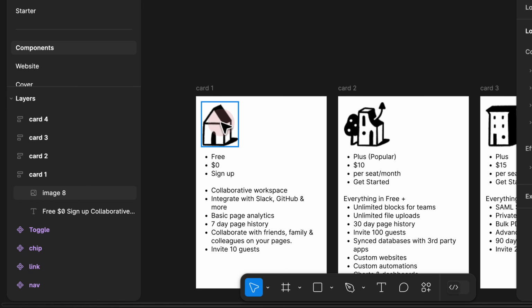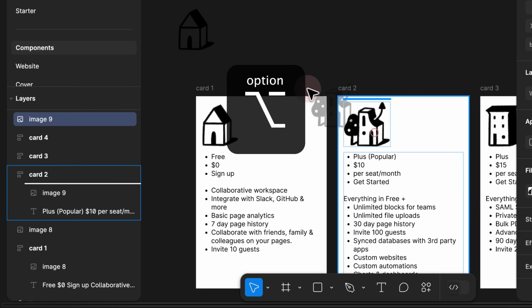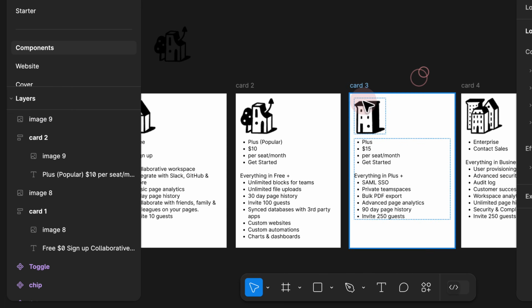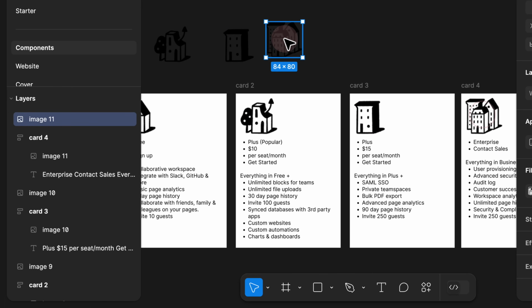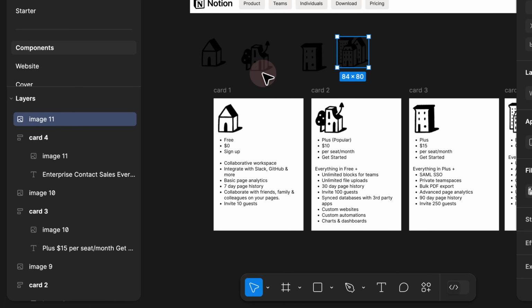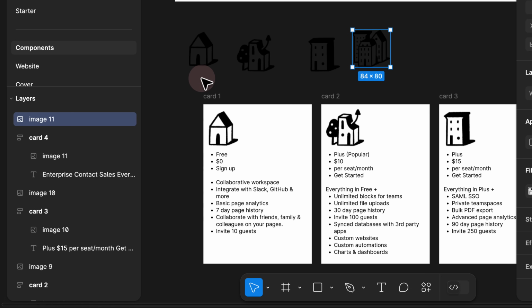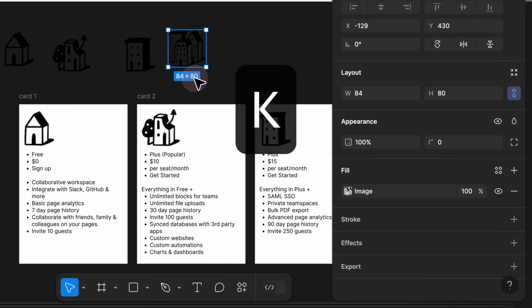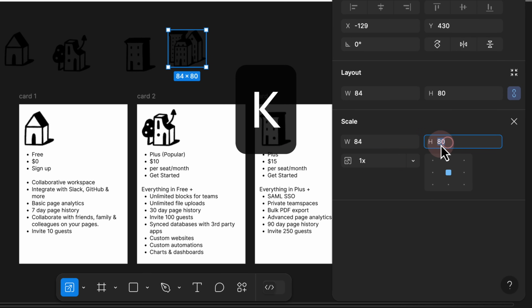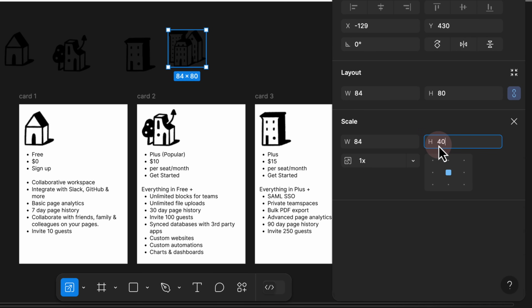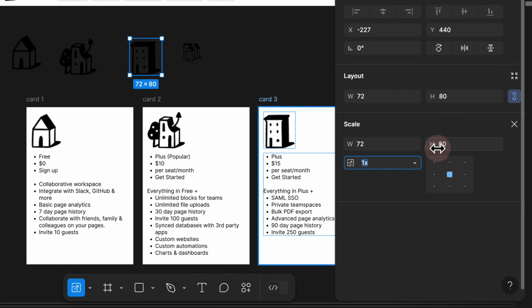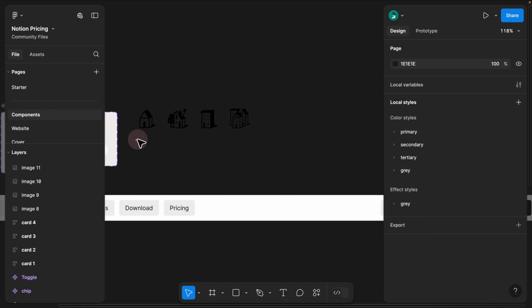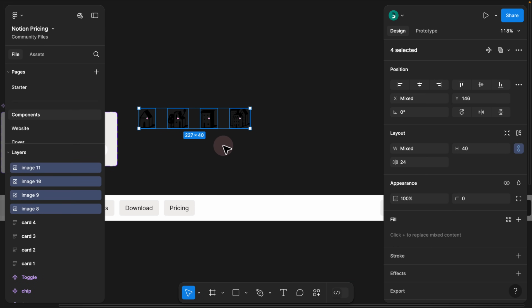So what I would do is I would hold Option to drag each image out of the cards here, and then by doing that, I can now turn each of them into a component and use instant swap to swap between them. Also, what I need to do is to reduce the size from 80 pixels to 40. So I would press K on my keyboard, and then here we have the scale panel. So here on the height, I would just type 40, and I would repeat the same process for all of them. And then as you can see right now, I reduced all of them to the height of 40.